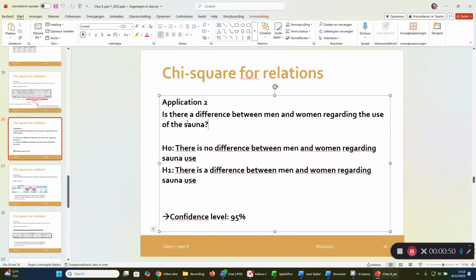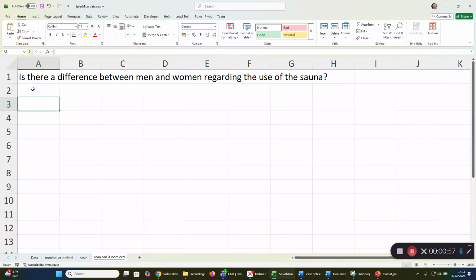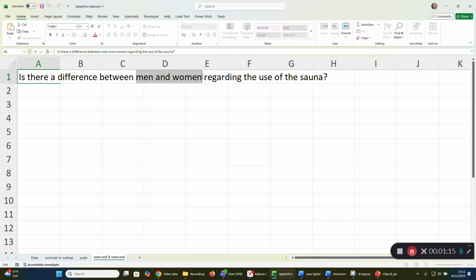Therefore, we will use a research question. This here will be our research question. Is there a difference between the males and the females regarding their use of the sauna? So you see, in this case, we want to see if the sauna use between the males and the females is really different. Now, how do we know how to start with this analysis? Because we have two variables here. We have the gender variable and we have the use of the sauna variable.